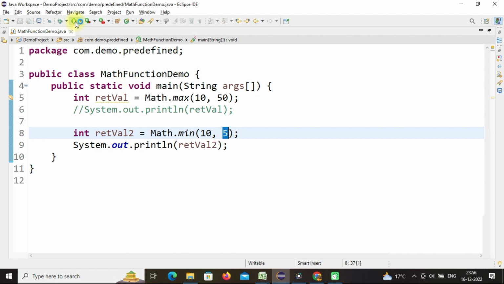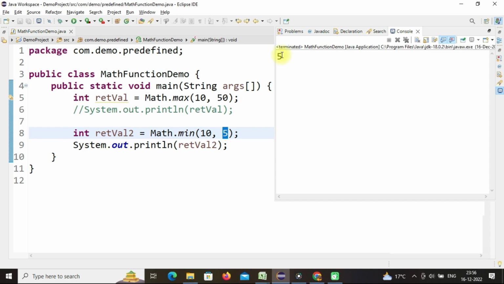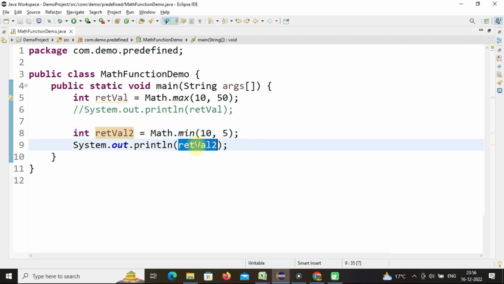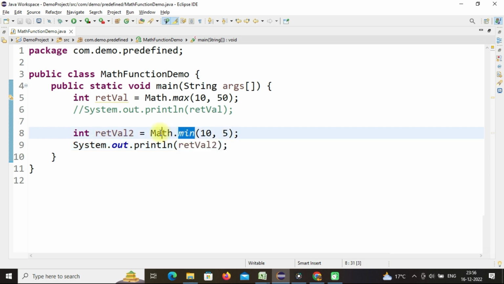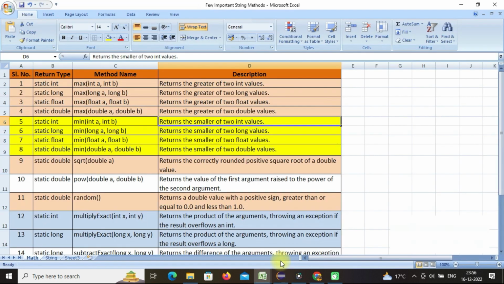Now if I run it again, you can see I am getting the value 5, right? Because between 10 and 5, the smallest one is collected here, and then I am printing this one. So this way you can use the min function of the Math class to find the minimum value between two integer numbers. And if you go to this Excel, you can check that the input parameter can be int, long, float, or double, and their return type is also based on this input parameter, right? So you can do the rest of these three from your side.